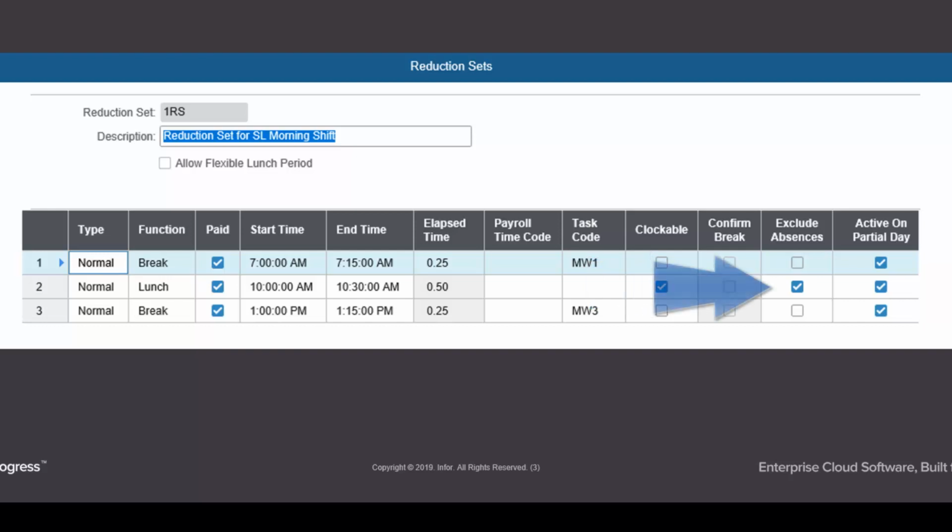Exclude absences specifies whether or not the reduction should be applied to absence hours. When exclude absence is set to no, the reduction is suspended during absence hours. If it's set to yes, the reduction is deducted from absence hours.